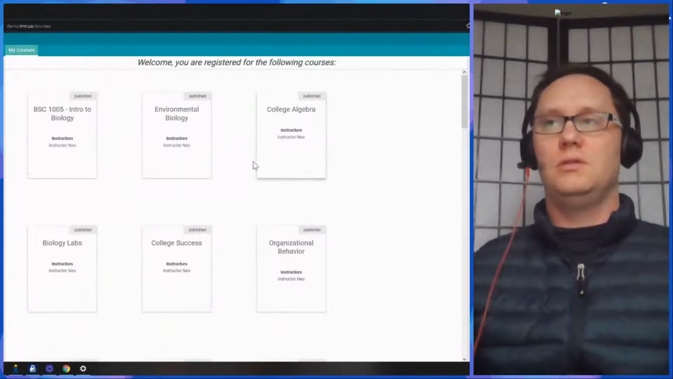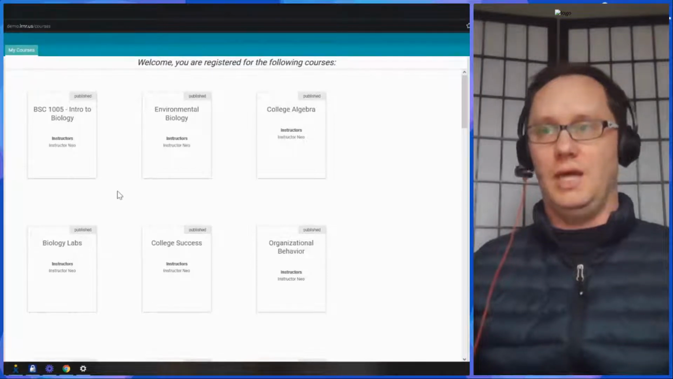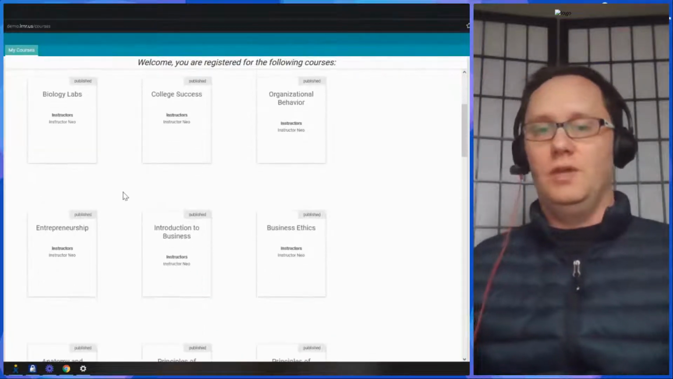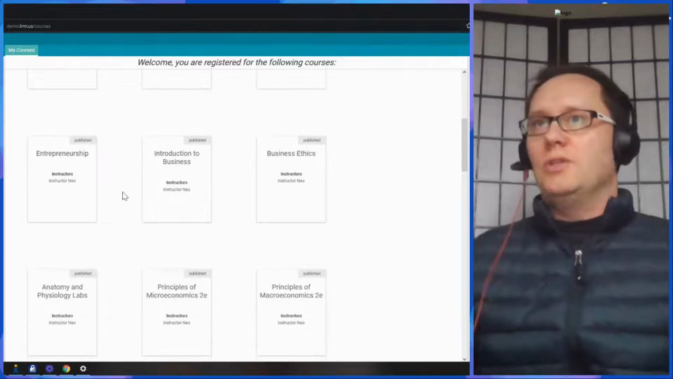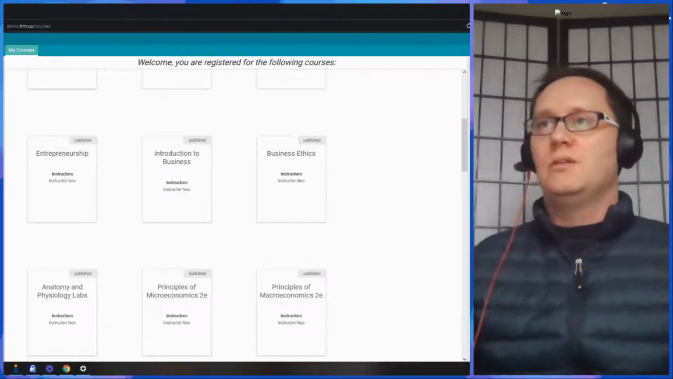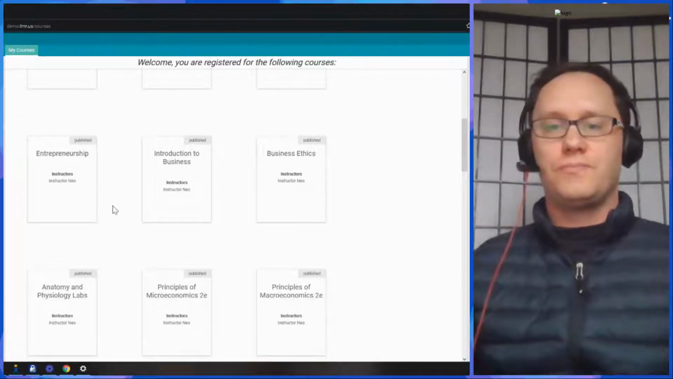So what I'm going to show you now is the OpenStax based Learner powered anatomy and physiology labs. Had a little bit of a hiccup there. So when you log into Learner, you can see these are all of the courses.